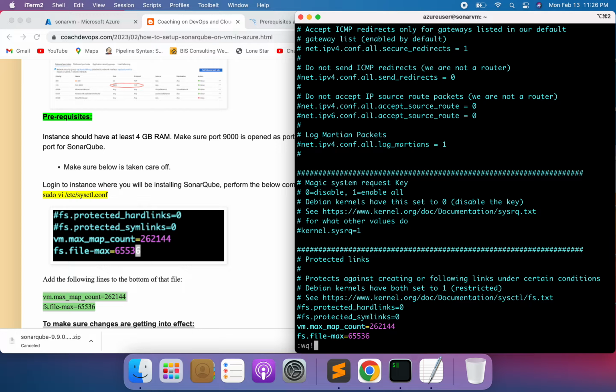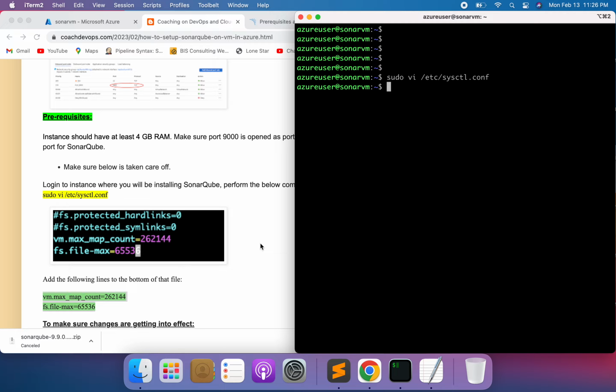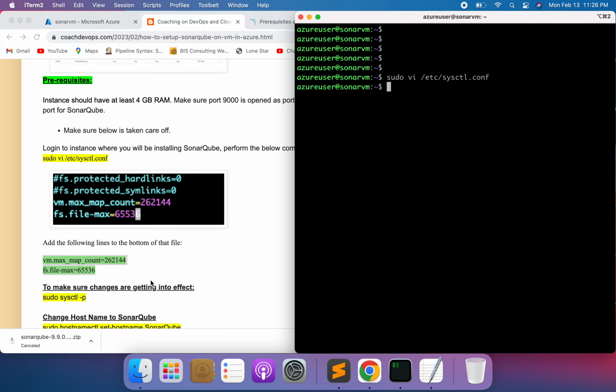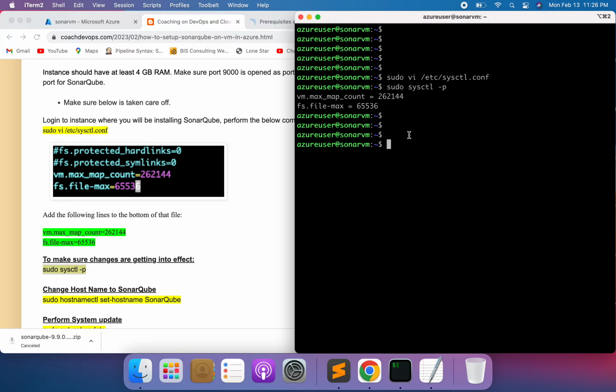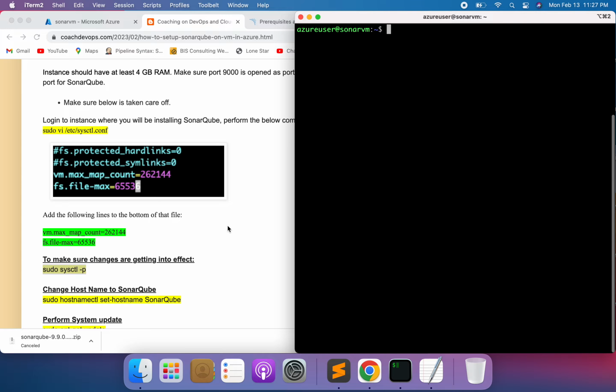Perfect. And then come out of it. So we have to restart the VM, but you can avoid that by executing this command. Perfect. So we are able to see what we're supposed to see. Perfect. So let's move on to the next step.